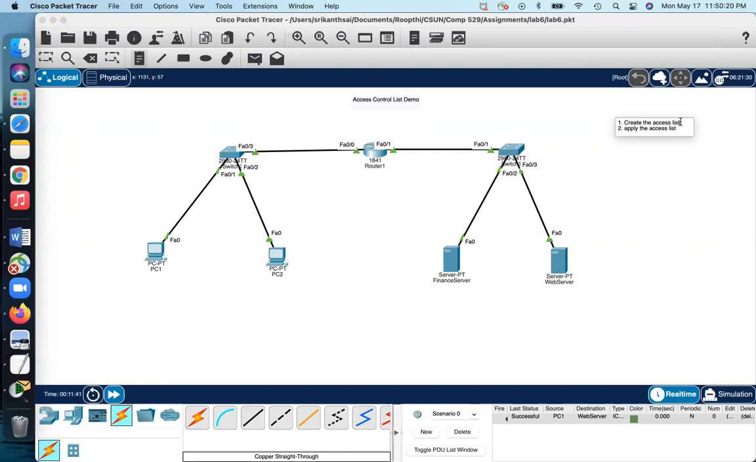Create would be like we need to create either standard or extended. I'll explain you in a bit what is standard, what is extended. And while applying, we should apply either inbound or outbound. And next thing would be, so what is standard access list?